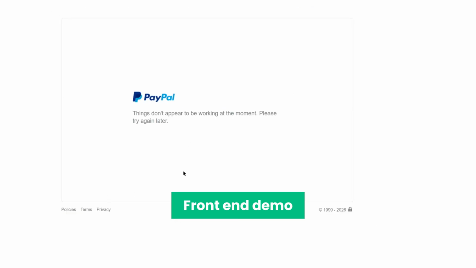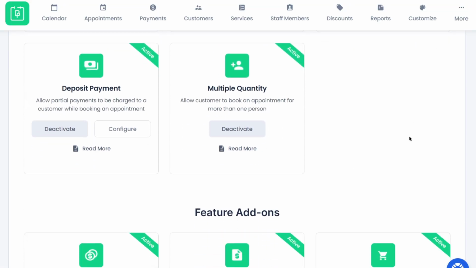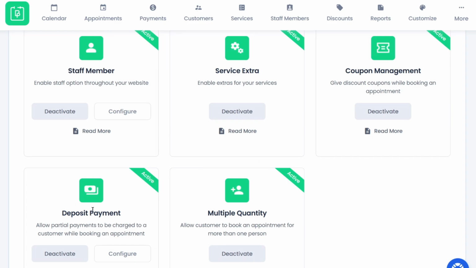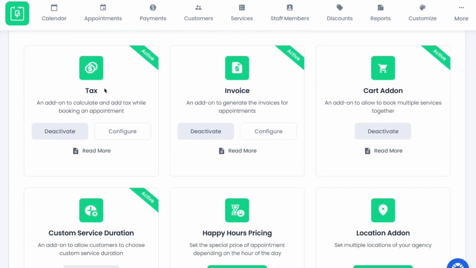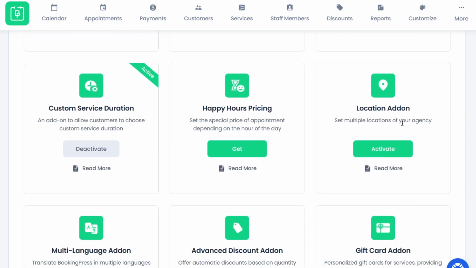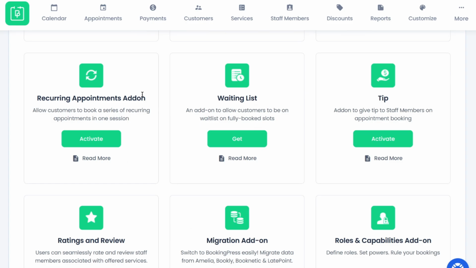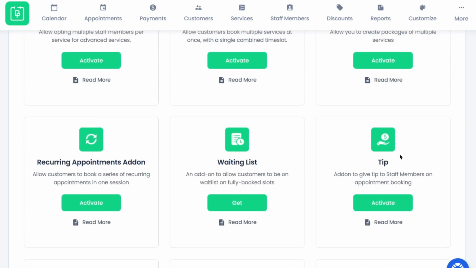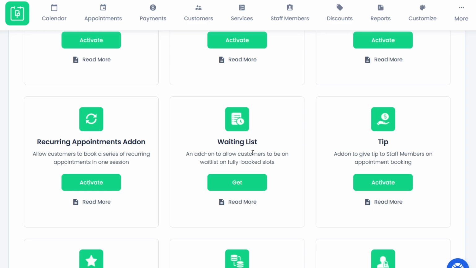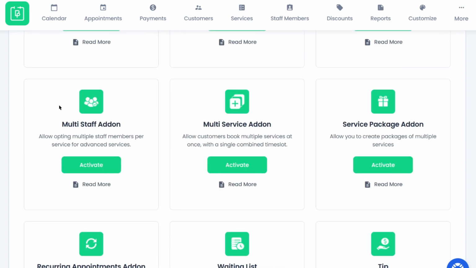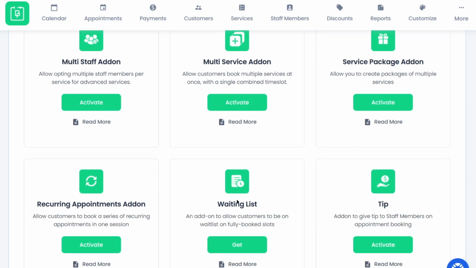Finally, the add-on system that allows you to extend the functionality even further. Under Add-ons, you'll find all the extra modules that you can enable to add more functionality. Deposit payments. Let customers pay a deposit instead of the full amount. Invoice and tax add-ons. Cart add-on. Happy hour pricing. Location add-on for multi-location businesses. Recurring appointments. Service packages. Multi-staff. Waiting list. Great for fully booked time slots. These are available in the Pro version, and you can activate them as you need them. So you can start with the basics, get your system live quickly, and then add extra features when you're ready.